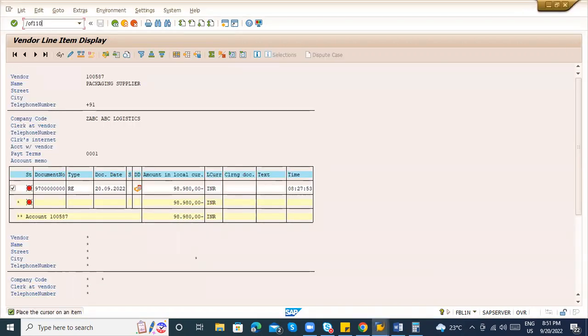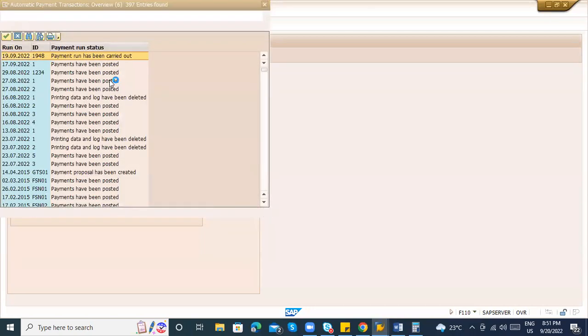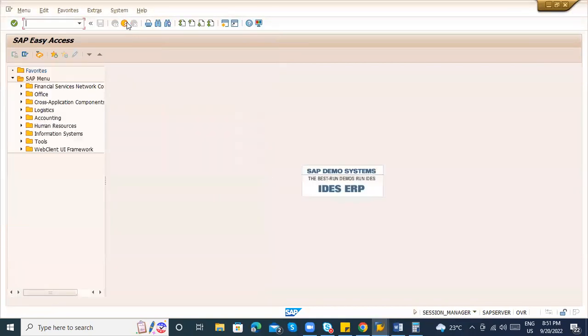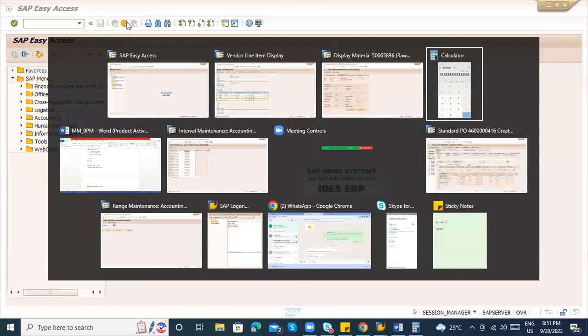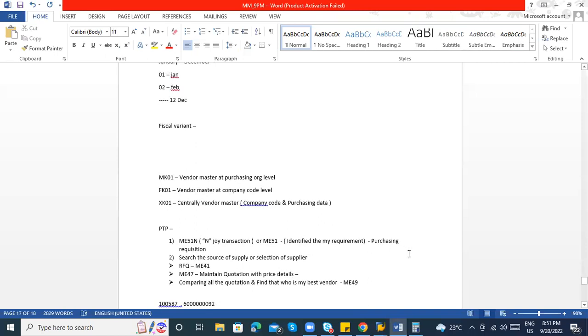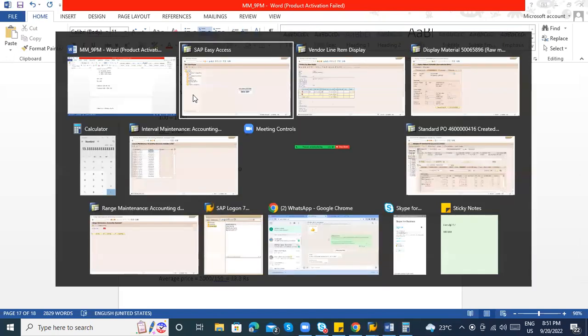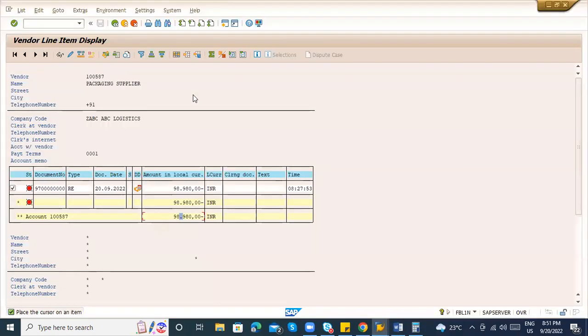Okay, so there are so many processes. They can go for automatic payments also. F110, they can pay with the automatic payment transaction. They will run the run date and process the automatic payment. So that depends on the process they are following on your client side, the payments and all. So this is finance related. We don't need to be bothered about this one. Okay, our job is only till MIRO. You need to understand till MIRO and MIGO. Okay, clear? Invoice posting. Any question here?